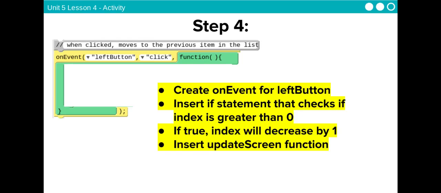Step 4. Now you'll create an on event for the left button to do basically the opposite of the right button. Insert an if statement to check if the index is greater than 0. If true, the index will decrease by 1. Because as you scroll left, the reminder that displays should be the one that was used before it, thus the index counting down. Lastly, insert the update screen function again.